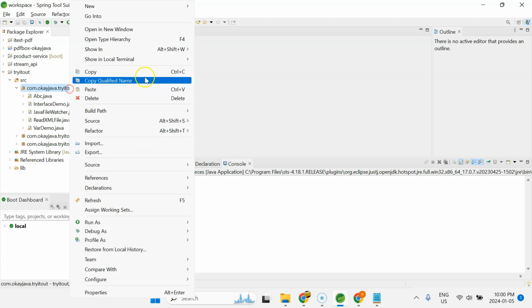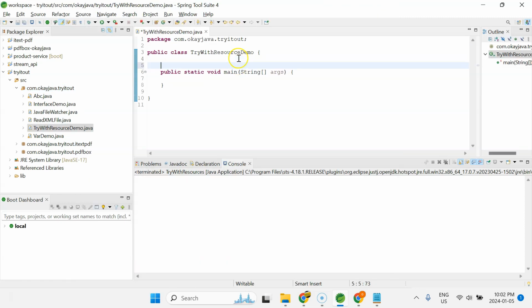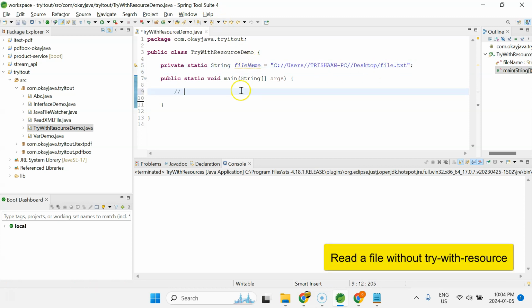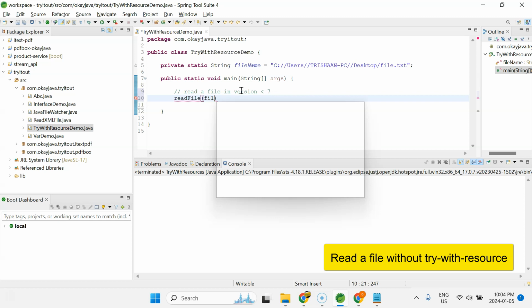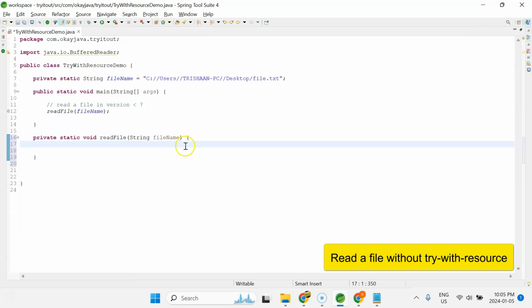Alright guys, here we are. I'm going to create a new Java class and I'll call it Demo. Okay guys, so in this demo, we'll read a file. So I'm going to create a new variable here. I'm calling it fileName and this file is pointing to a file which is there on my desktop. Okay guys, let's see how to read a file. Okay, so basically readFile and I'll pass the file name. Okay, create method.